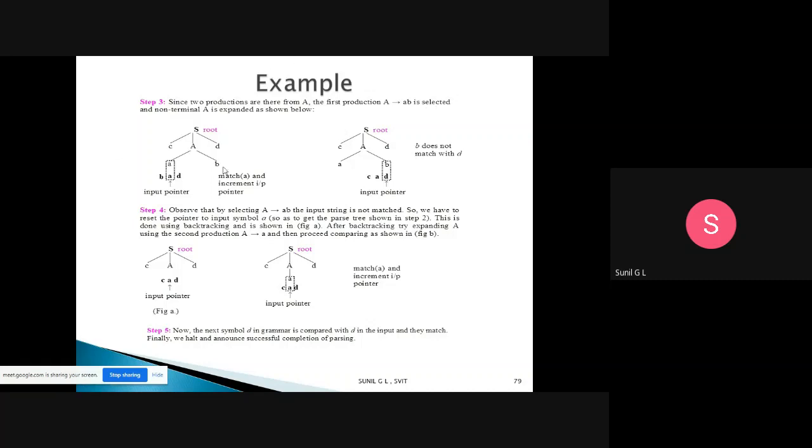Then A is expanded to AB. Now match the input pointer, which points to A, with the parse tree terminal A. So match A and increment the pointer by 1. Now the input pointer points to D, and the parse tree string is B. Here B doesn't match with D, so the input pointer does not match with B.